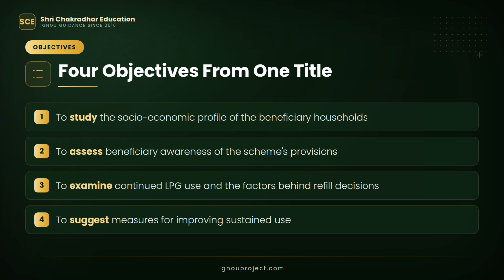1. To study the socio-economic profile of the beneficiary households. 2. To assess beneficiary awareness of the scheme's provisions. 3. To examine the extent of continued LPG use and the factors behind refill decisions. 4. To suggest measures for improving sustained use.